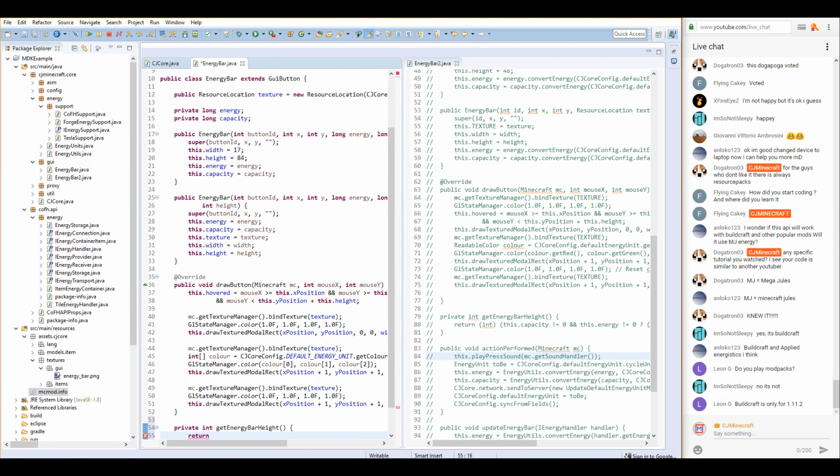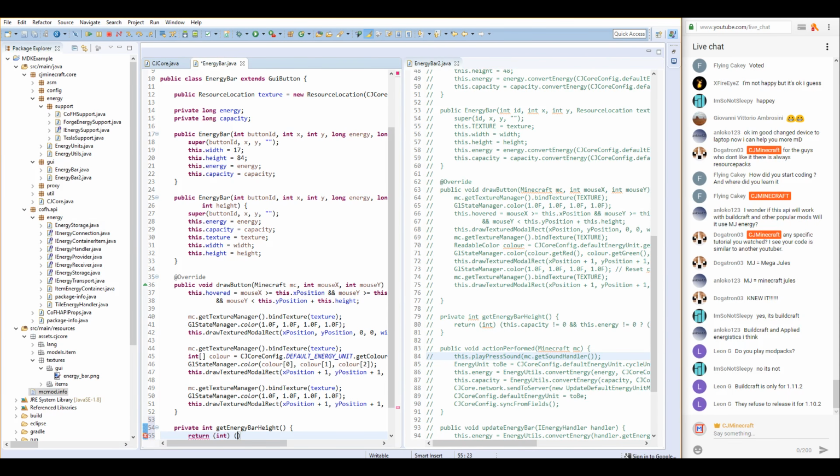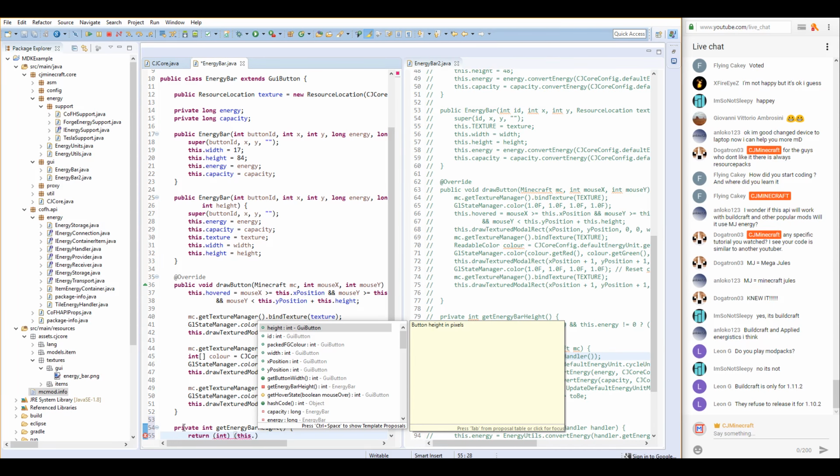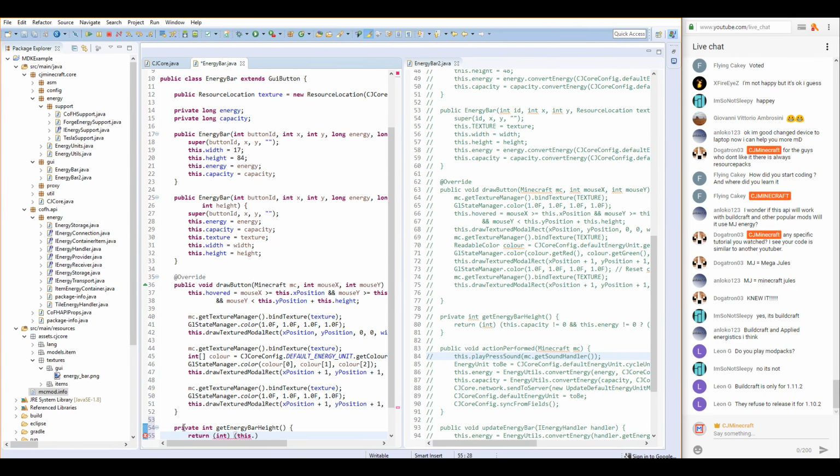Buildcraft is only for 1.11. Okay, that means I will be able to look at it then. They refuse to release it for 1.10. Okay, that's cool.